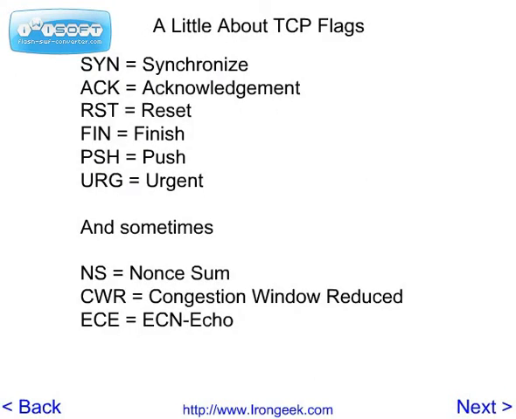TCP also uses flags to communicate. The SYN flag, or synchronize, is used for establishing a connection. The ACK, or acknowledgement flag, is used for acknowledging a message. The reset flag is used to indicate there was some kind of error. And the finish flag is used to tear down a connection. The other flags we won't worry about for the time being.